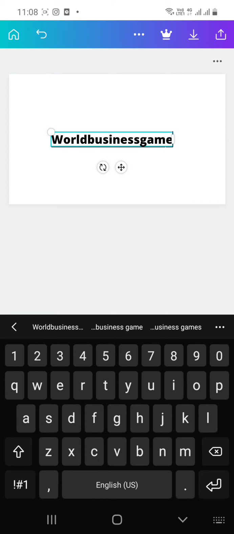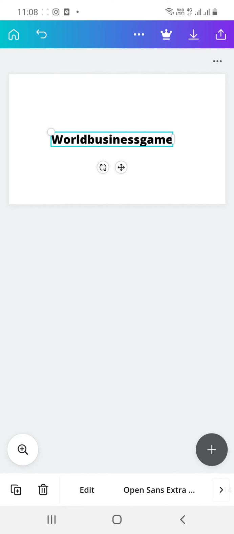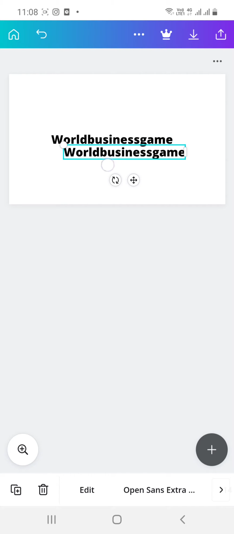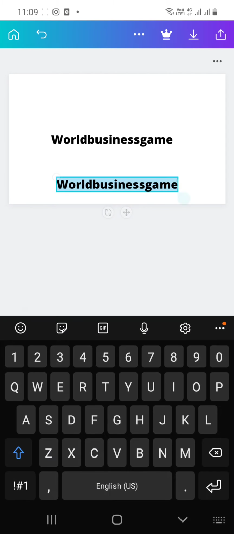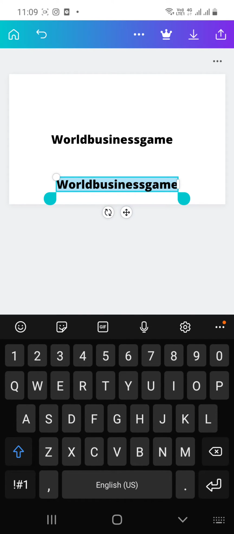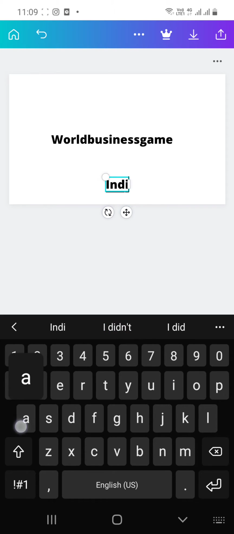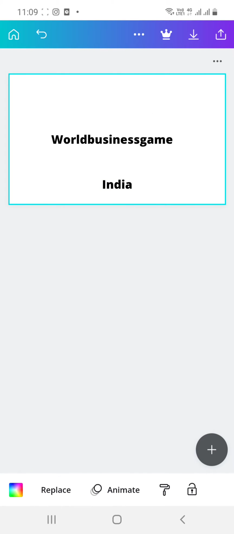Okay, see, go back, and suppose you need to duplicate this text, to create text again. You don't need to go to the plus button, you just click, and on the bottom left side over here there's a plus button. See, Canva gives you a very good option. It also shows you alignment. See over here, the pink box, and also the center align. Just double click on the text and you can write the address. It's India. I'm just writing any text.